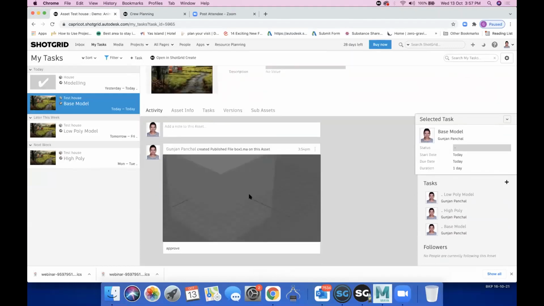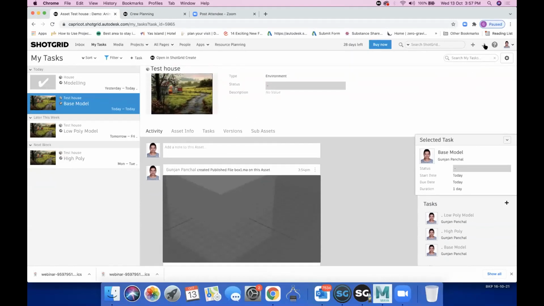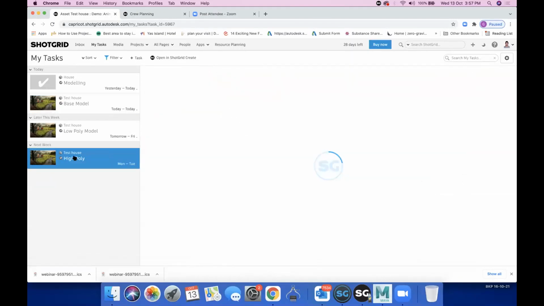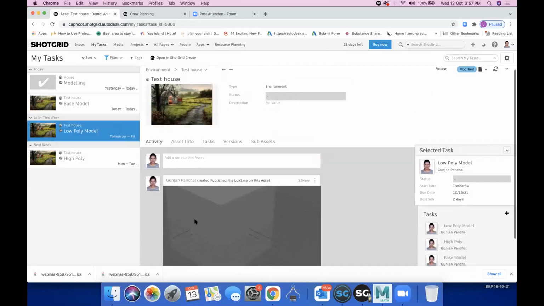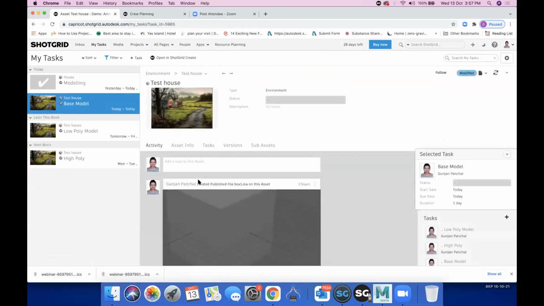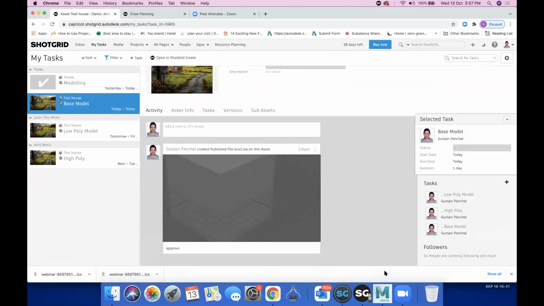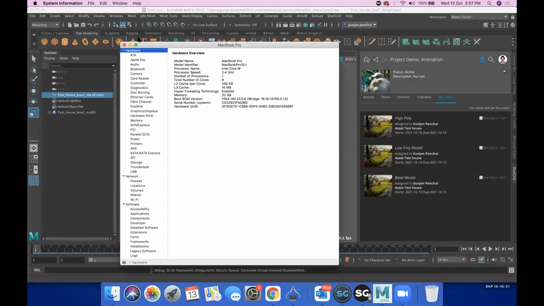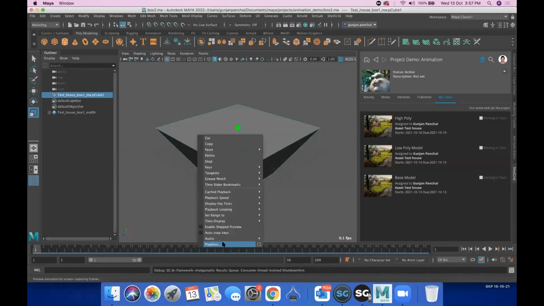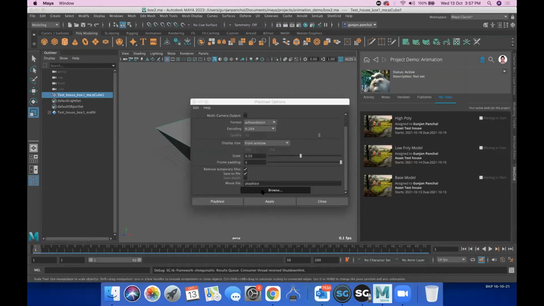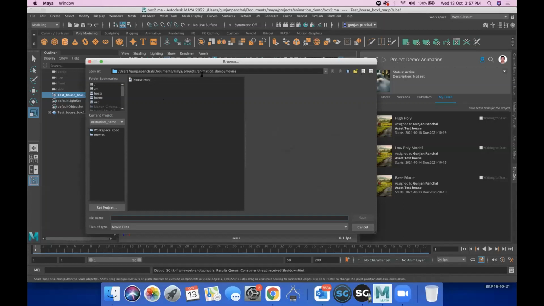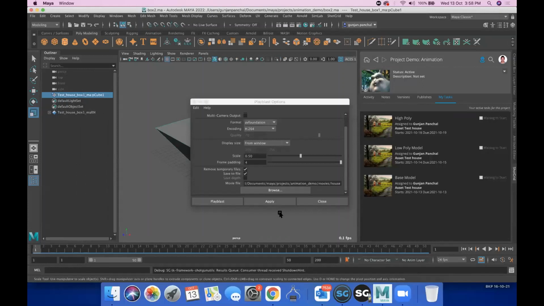Okay, on which model I have created. Okay, it hasn't published. Just one sec, I'll just create the playblast. Okay, and just save it over here. Where is it going? Projects, animation, house. Save this.